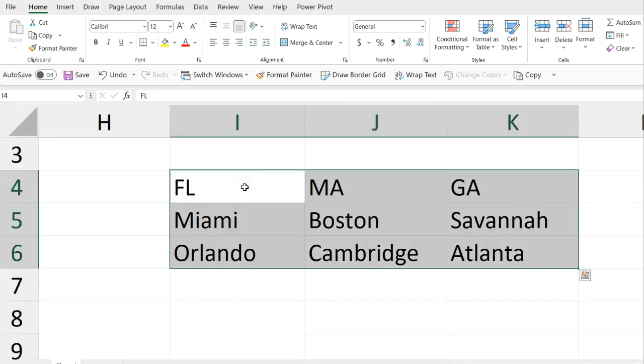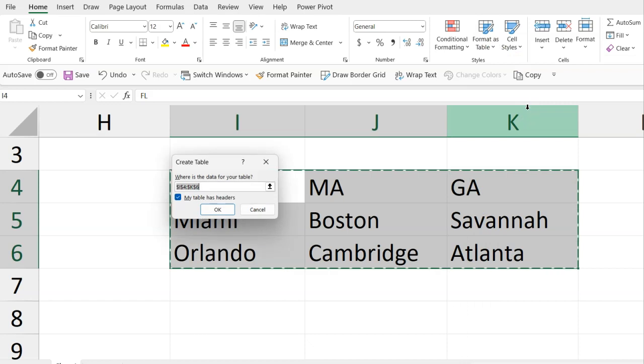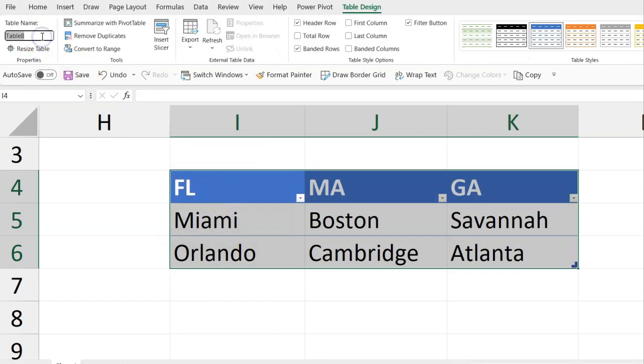Let's continue with the cities table. Let's go ahead and select that, and we're going to format as table. We're going to pick one of the designs. My table has headers, and then here we're going to change the name in the table properties to Cities. Press Enter when done.